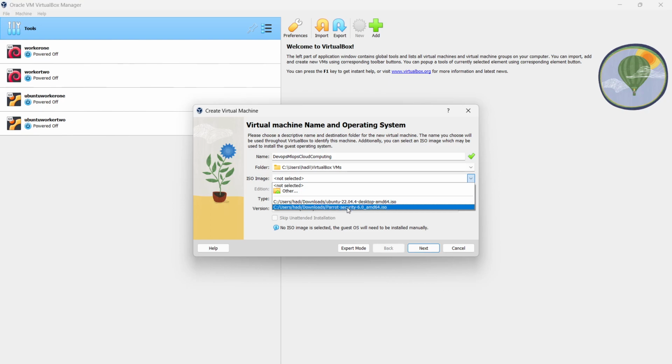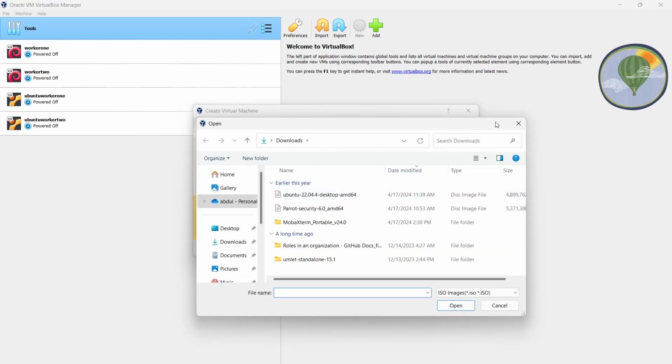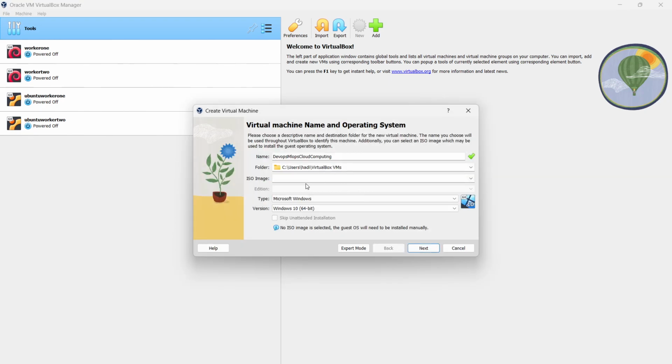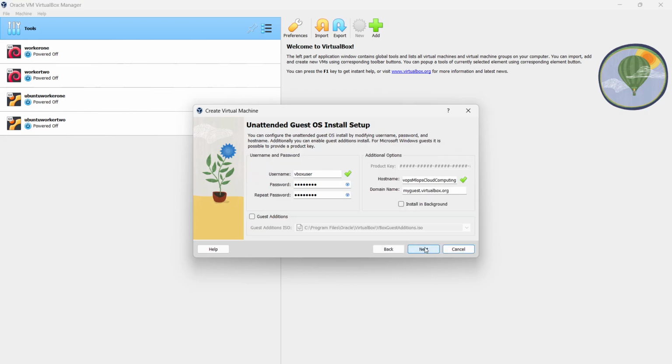I have other Linux distribution images, like Parrot Security. It is the parent Linux distribution, but we will learn and work on Ubuntu. If you have the image in another location, you can select it from this, click on this. Okay, I have selected this, and click on next.